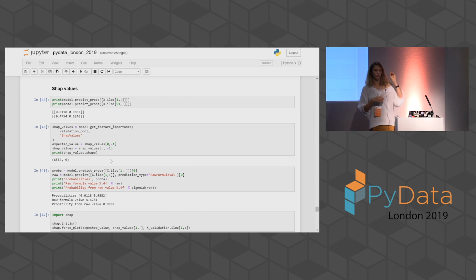SHAP values are calculated per object. So each object has a set of SHAP values, and those are one baseline value that is the same for all the objects. And then there are importances of all the features. All these importances, they sum to the prediction of the object. And that is a very nice thing about SHAP values. So your feature importances sum to prediction.